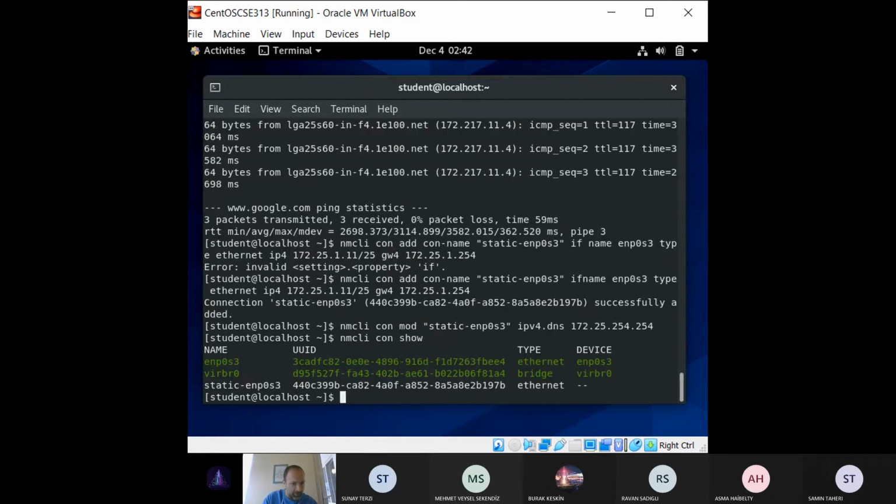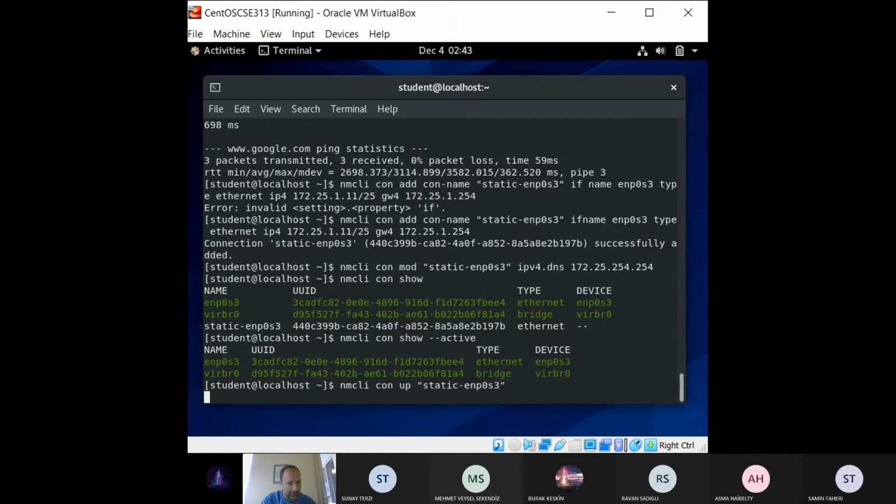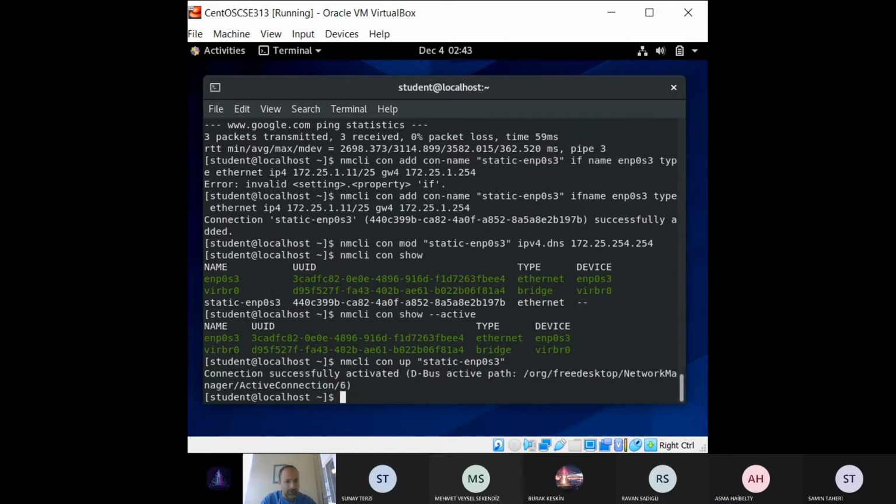Let's view our connections. Notice our new one is inactive. If we were to say show us only the active connections, we would not see that one there, right? So now we want to activate it. We want to con up static. Okay. So now it's activated.